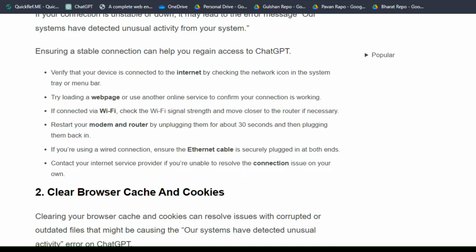And then plug them back in. And if you are using a wired connection, ensure the Ethernet cable is securely plugged in at both ends. Contact your internet service provider if you are unable to resolve the connection issue on your own.